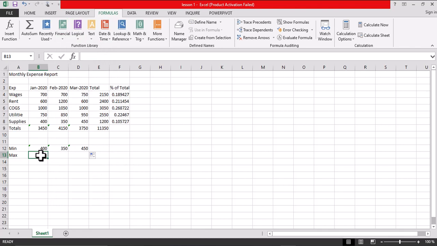So an easier way is you can type in the word of what you're looking for, say max, then you double click, then highlight the area, then close the brackets, then hit OK. So it returns the maximum value, and you can see it in there. It's the 1000, which is found in the cost of goods sold. So for this one, you just click and drag.